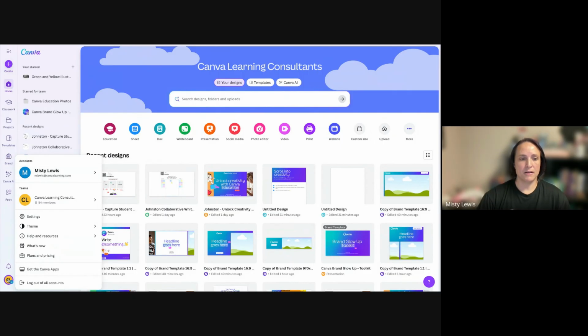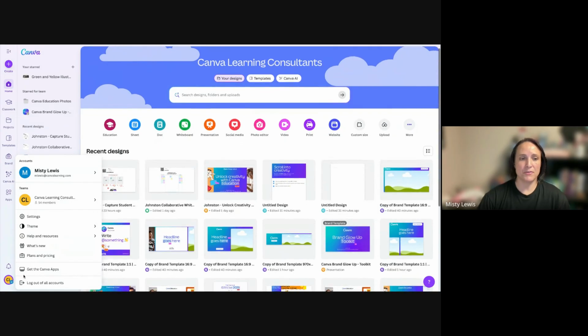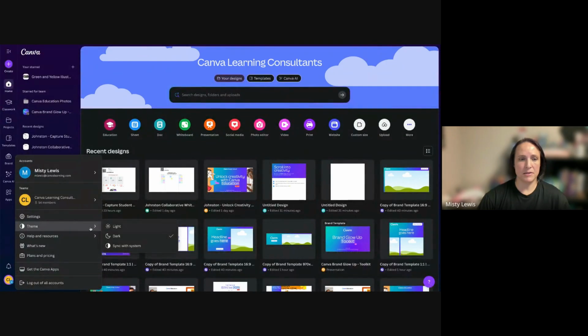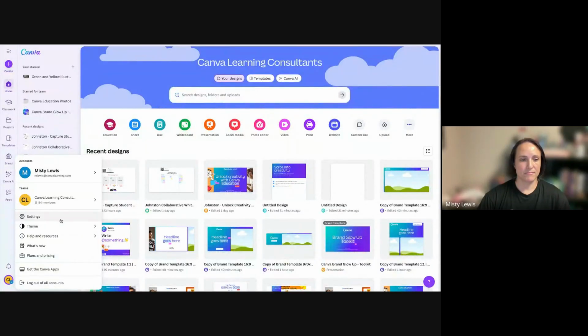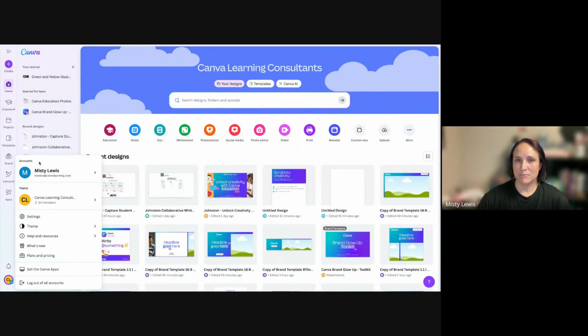Within your account settings, this is where you can also change your theme. So if you would like the dark theme, you can change it here. And you don't have to worry about pricing because, again, Canva Education is free for you.